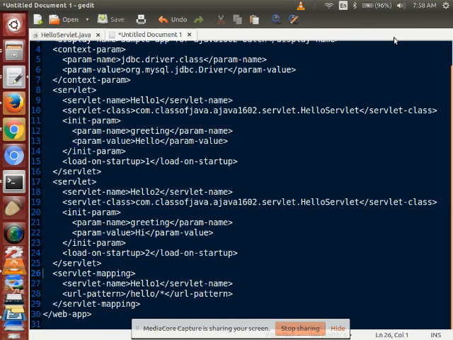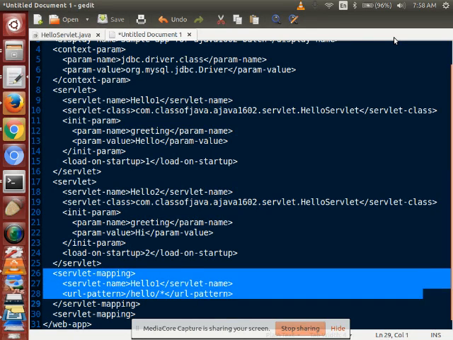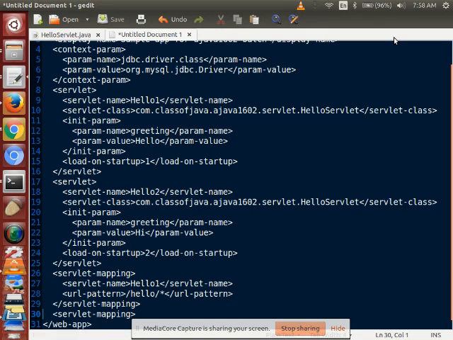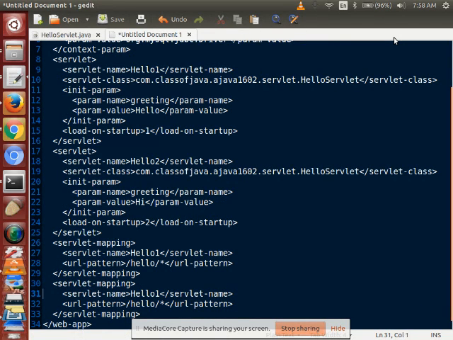Let's have one more servlet mapping for the second servlet. You could have another servlet mapping for the same servlet. Let's repeat this, and we'll put a different pattern. We'll say anything which ends in *.hello.